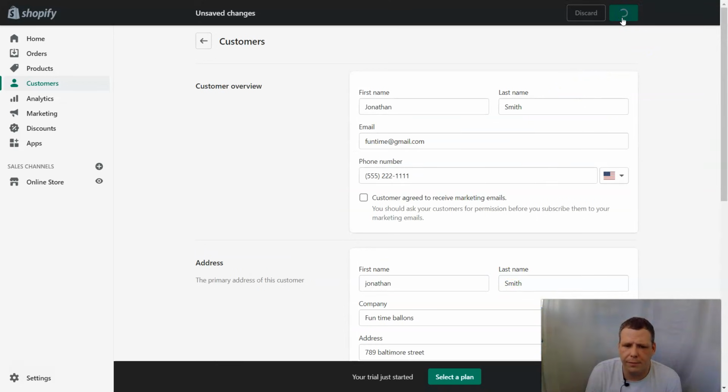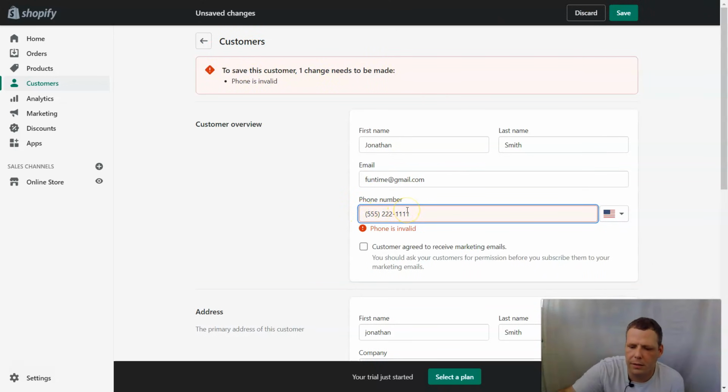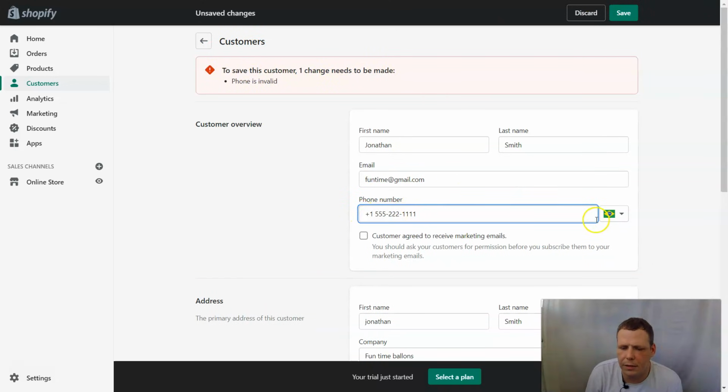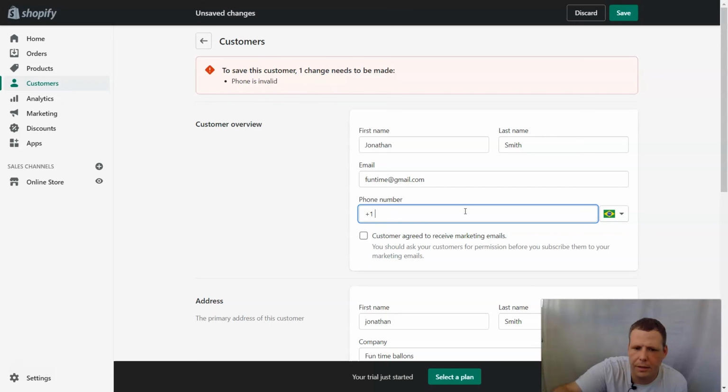We're going to save. To save this customer, one change needs to be made. It's the telephone number. Phone is invalid. Let's just say +1. Right now, okay. Well, I'll use my phone number, right?